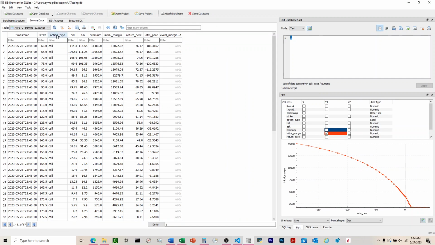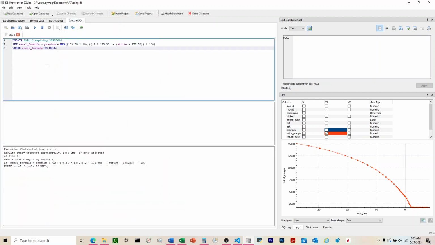If we come back to the browser data, you can see we've now got that column, and everything is null. So the next step is to add data to this thing. And so if I want to add a formula, I'll come over here to the fourth tab, Execute SQL. And you can see I've already got it laid out here. So our formula is going to be this right here.